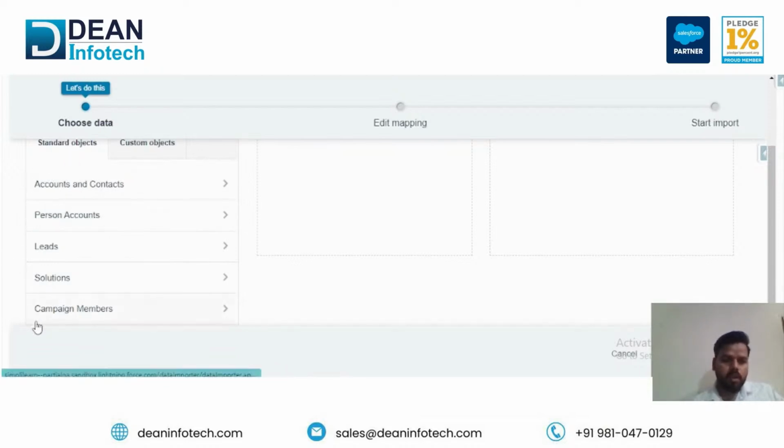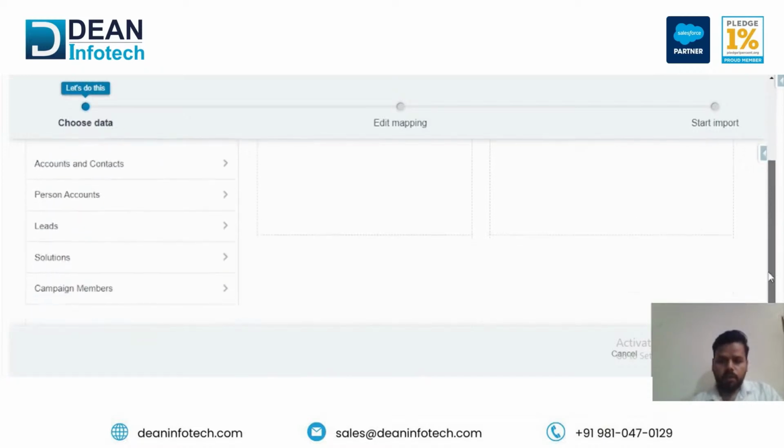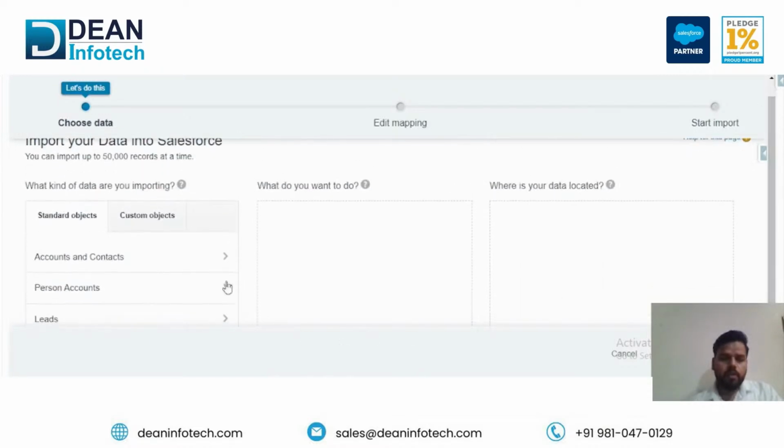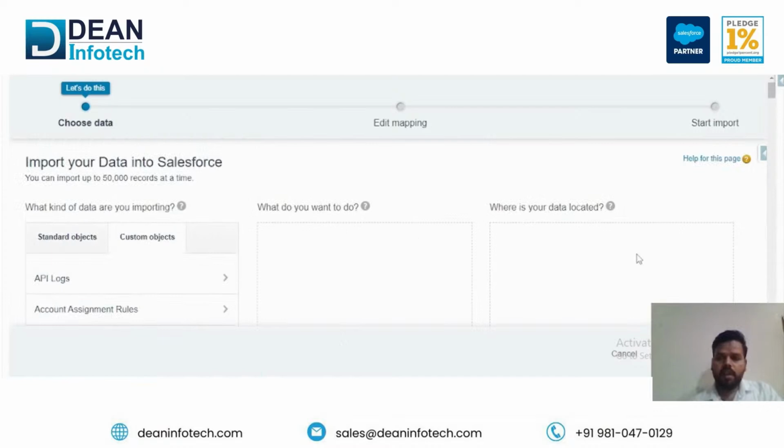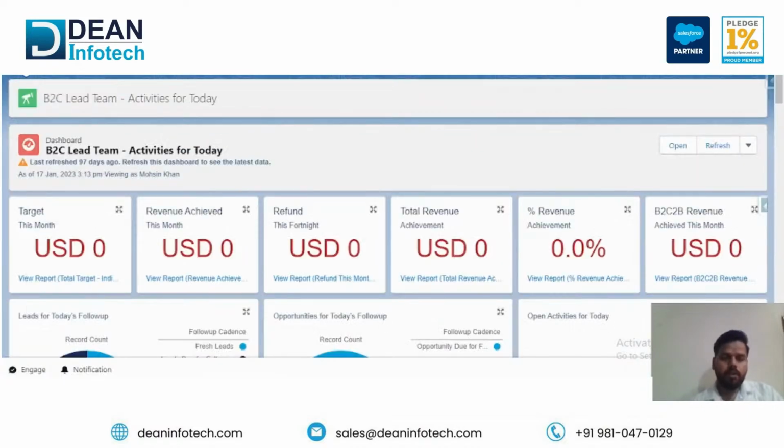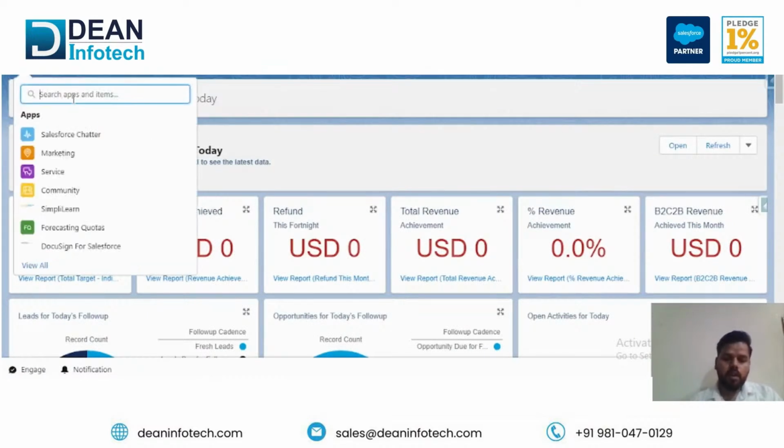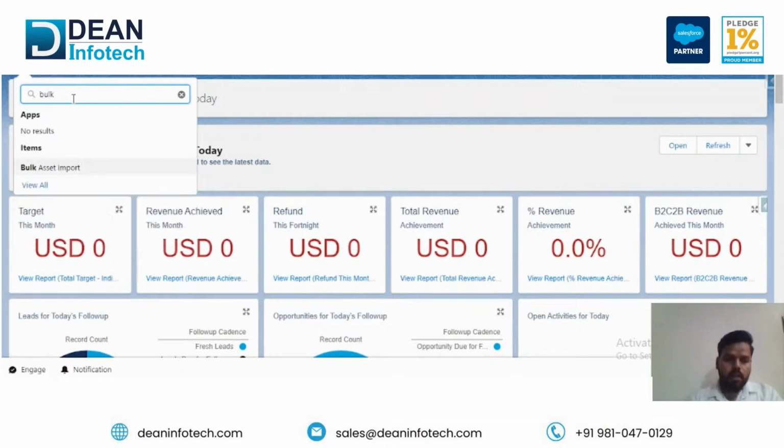These are the objects that this tool supports: accounts and contacts, person accounts, leads, solutions, and campaign members. But what if we want to import data in any other standard object which is not supported by the standard Salesforce data import wizard? If we go to custom objects, here we can select any of the custom objects available in our org and import the data. So let's go to our custom solution. We have built a Visualforce page to import data in the asset object.